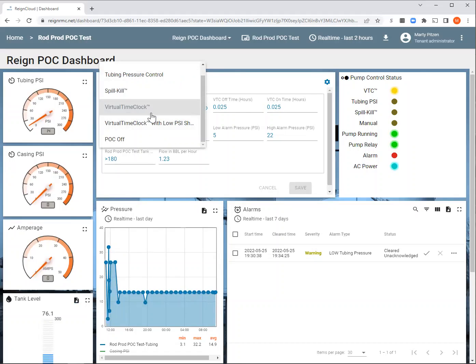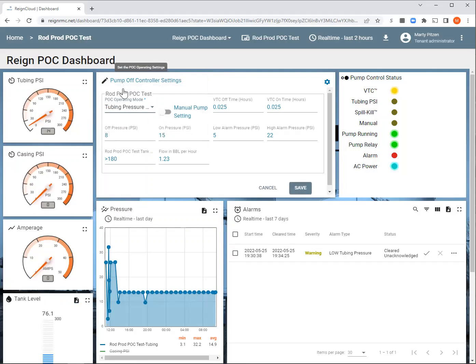The last mode that I'd like to talk about is our tubing pressure control. What a lot of people find is once you've run in the virtual time clock mode, you might find that even though your well is on for 12 hours, maybe 2 hours or 3 hours in, you see a change in that tubing or casing pressure.